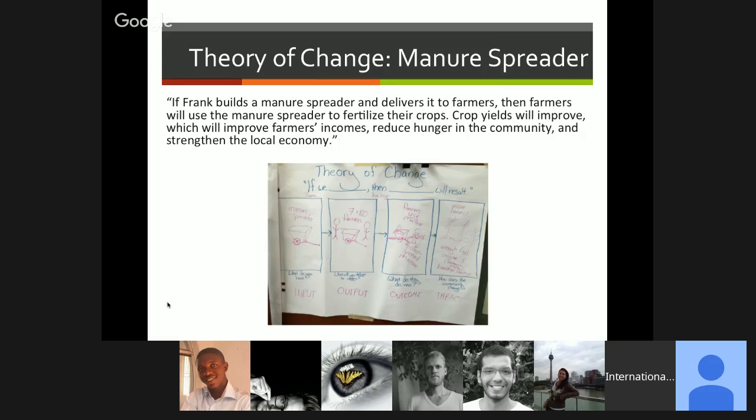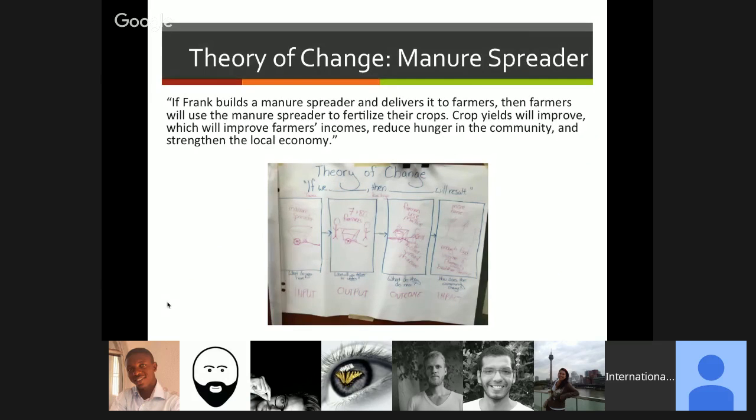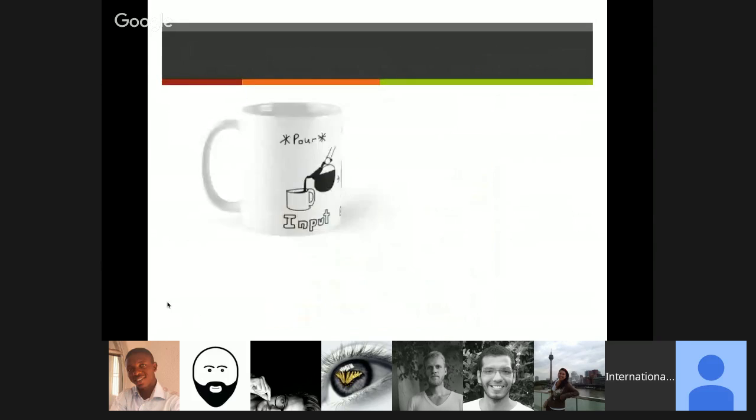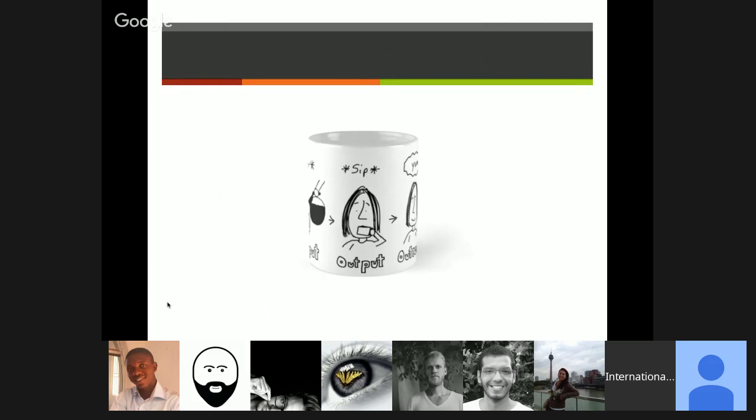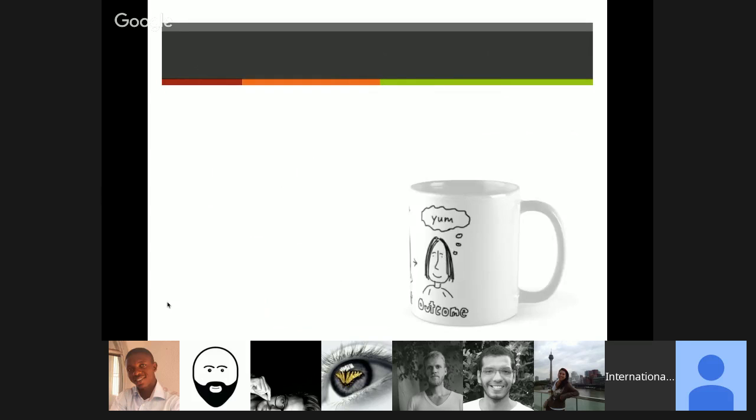So this is what we came up with in Twende, just a simple theory of change for Frank. We have it in map form, drawing form, and text form. And either way, it helped us determine what types of things we could measure about the manure spreader. And here's just a little cartoon. Here's your input. There's your output. Somebody uses the coffee. And there's your outcome.